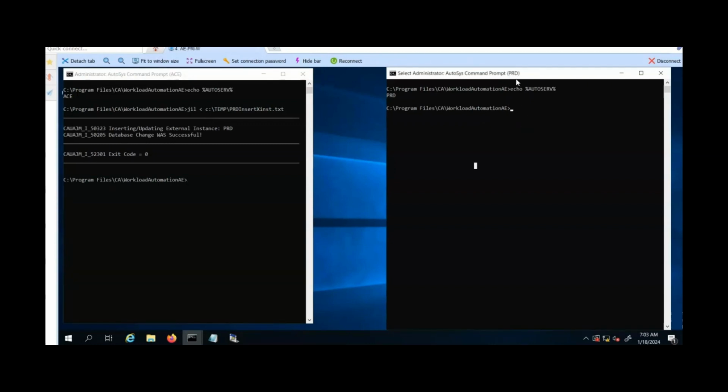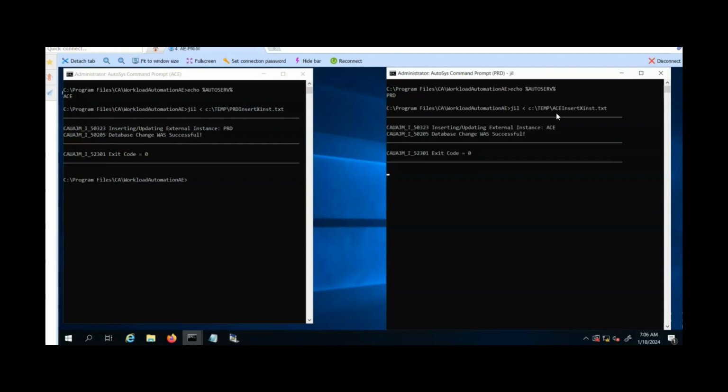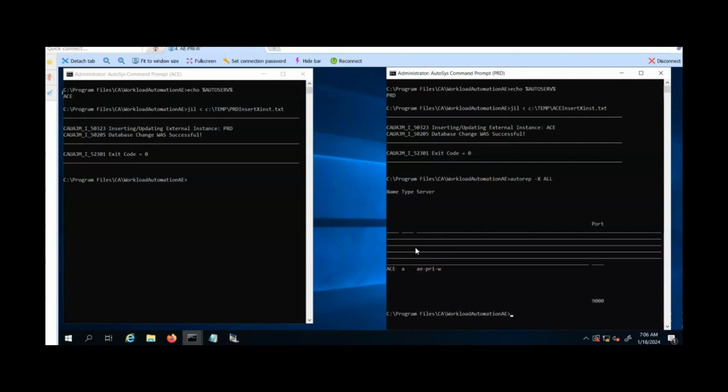Now we go to the PRD command prompt to define ACE as an external instance of PRD. We enter the GIL command followed by an open-angled bracket and the name of the ACE txt file with the instructions to create ACE as an external instance. The change has been applied successfully. Now we use the autorep command with the xall option to list all defined external instances. It shows that we have an external ACE instance that communicates through port 9000 on this server.